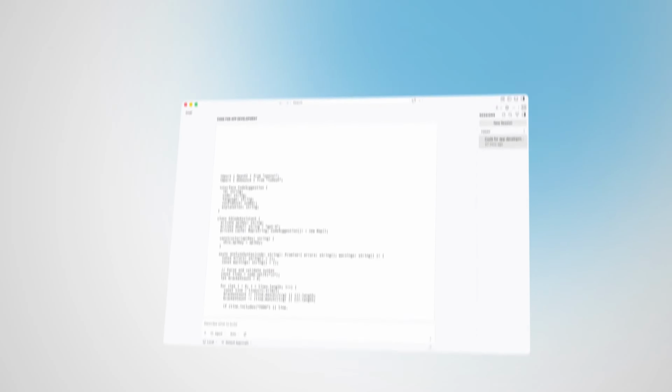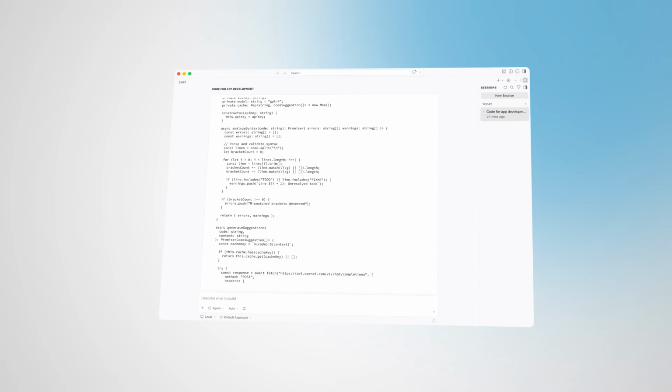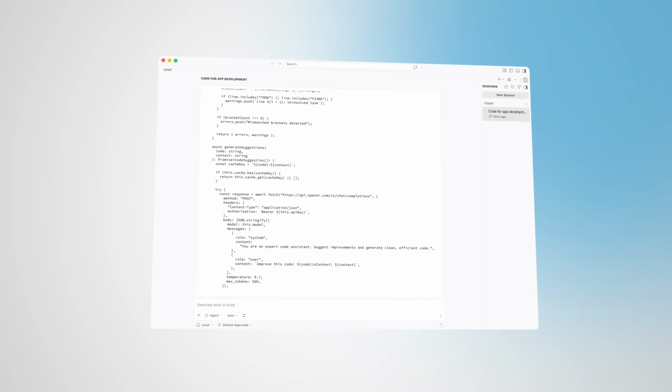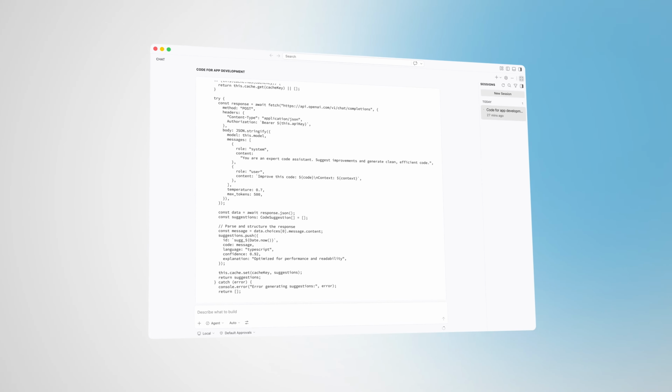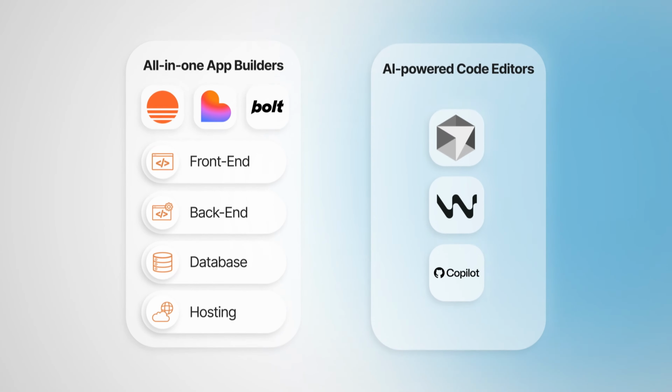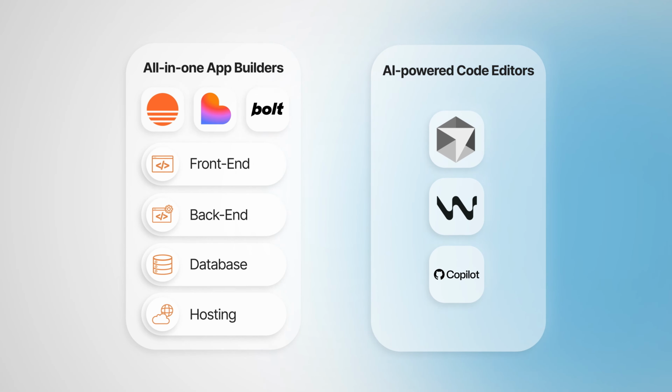The second category is AI-powered code editors, tools like Cursor, Windsurf, and GitHub Copilot. These still use a traditional code editor. You're looking at actual code files, but AI writes most of the code for you. You can describe what you want in natural language, and the AI fills it in. These are better if you have some coding background or if you want more control over what's being built.